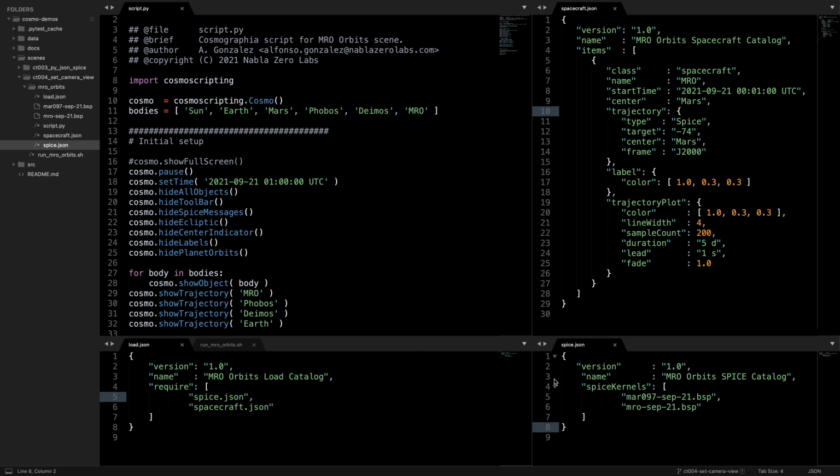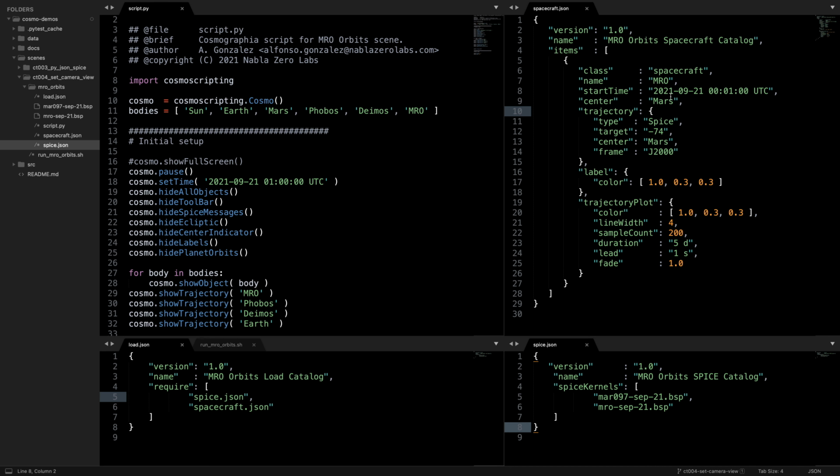In this scene, we'll need 2 spice kernels. The first is a Mars spice kernel that contains data for Mars itself, not the Mars System Barycenter, and its moons Phobos and Deimos. And the second is a spice kernel that contains MRO trajectory data. Both of these kernels were trimmed down to just 10 hours to keep their file sizes small for the GitHub repository.